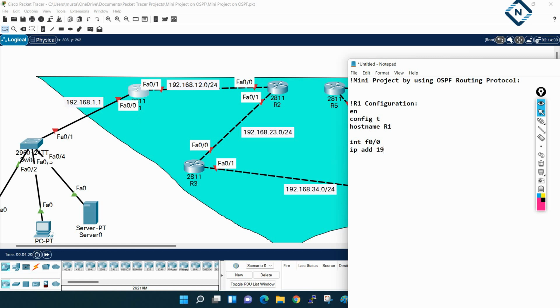So I will write 192.168.1.1, then 255.255.255.0. Then we will write no shut. Why I am using this IP? As per our assignment, we need to assign this IP. And this is a class C. Class C means /24. /24 is nothing but three times 255. Okay, that's why I am using this one.